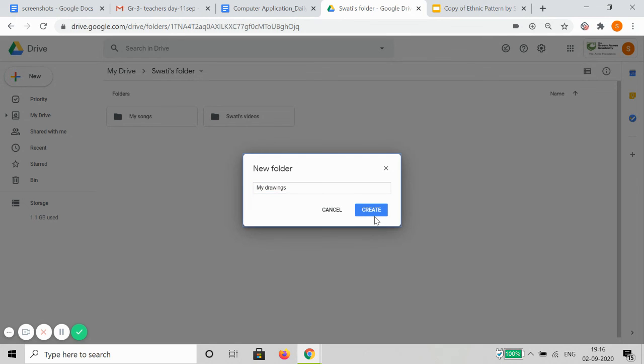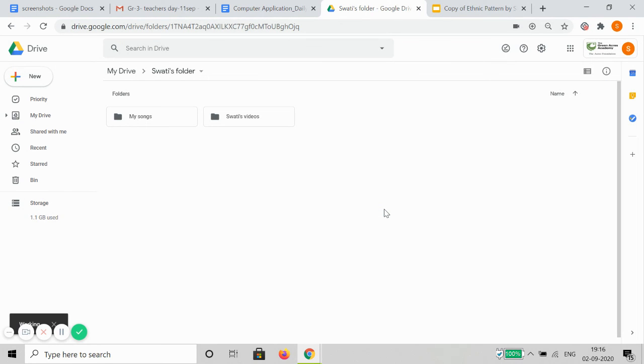and then click create. So that's how a subfolder will get created. So subfolders are inside the folder.